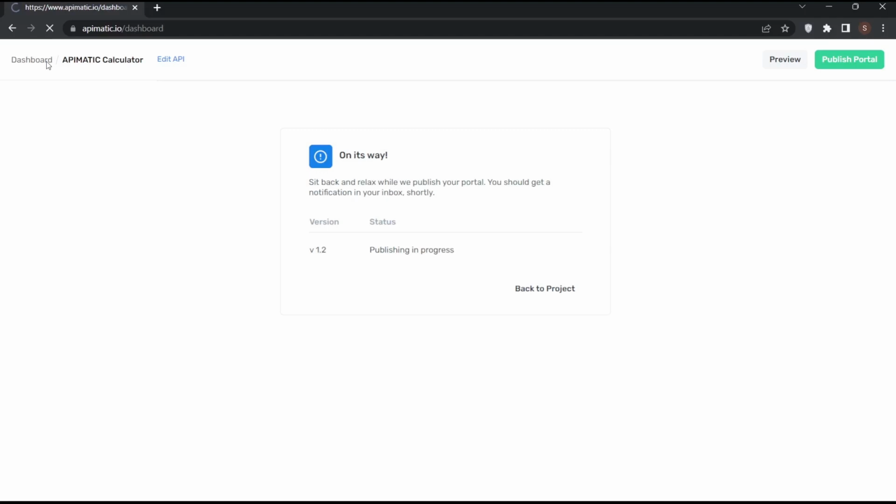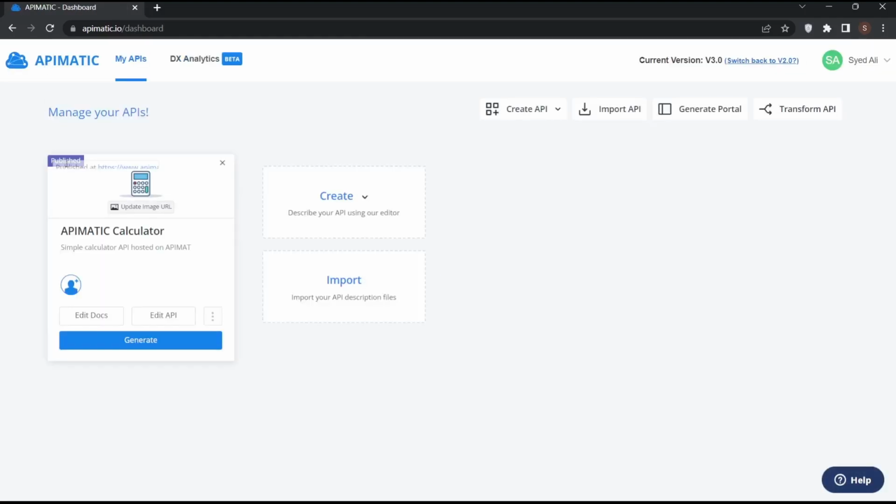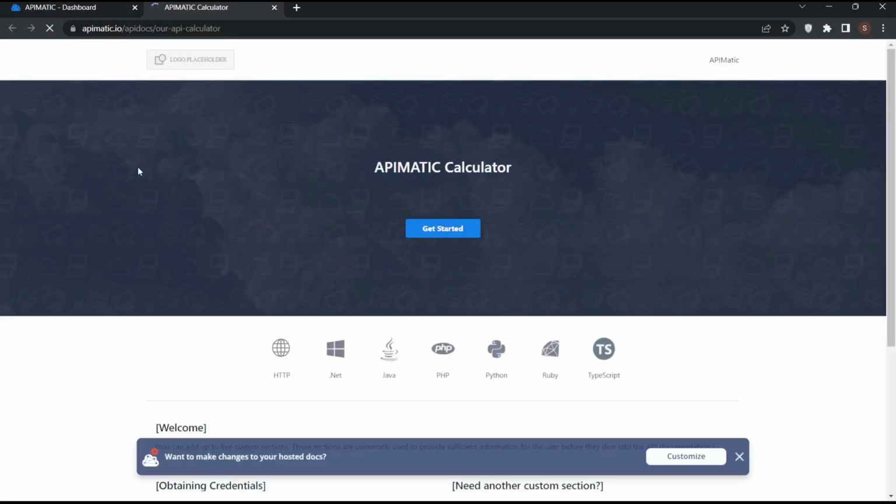So let's head on over to our dashboard and see if our portal was published properly. And as you can see over here, we have the published tag in the top left corner, and it also gives us a URL on which our portal has been hosted. See, there you go, guys.